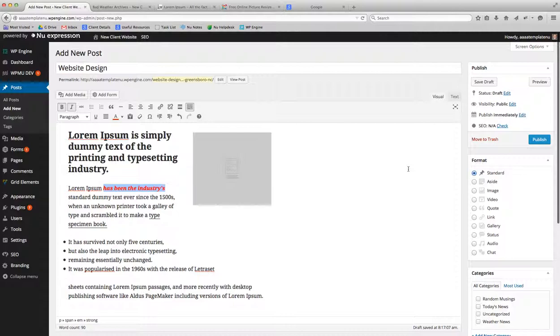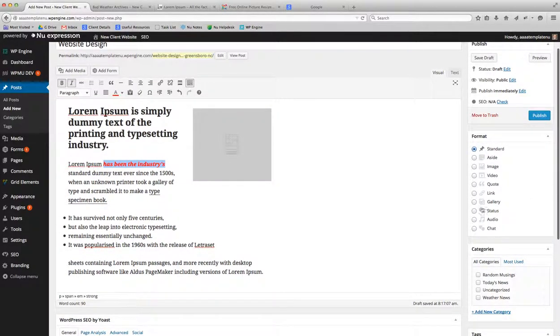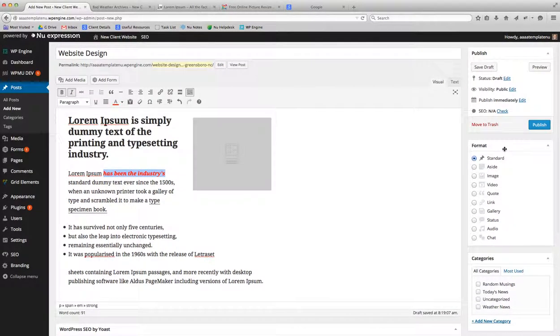Now, the next step is a few more things before publishing. Format you can ignore pretty much. This is used occasionally depending on how a site has been designed, but most of the time you can just leave your format as standard. Now, if it's different and we've designed your website for you and we're helping you to set up a blog, then we'll let you know if you need to do that differently.